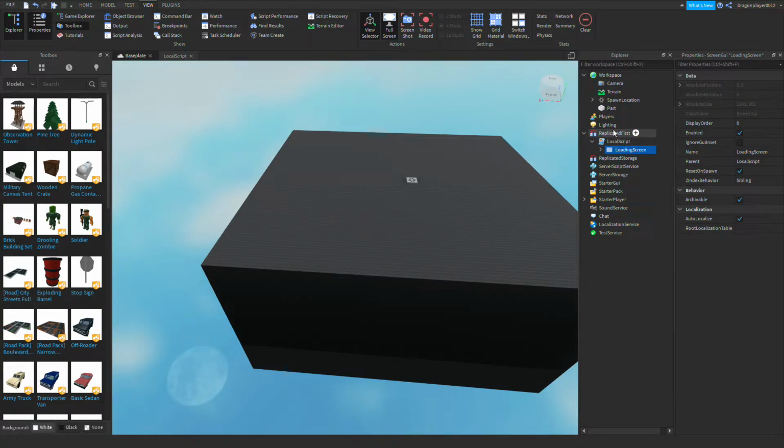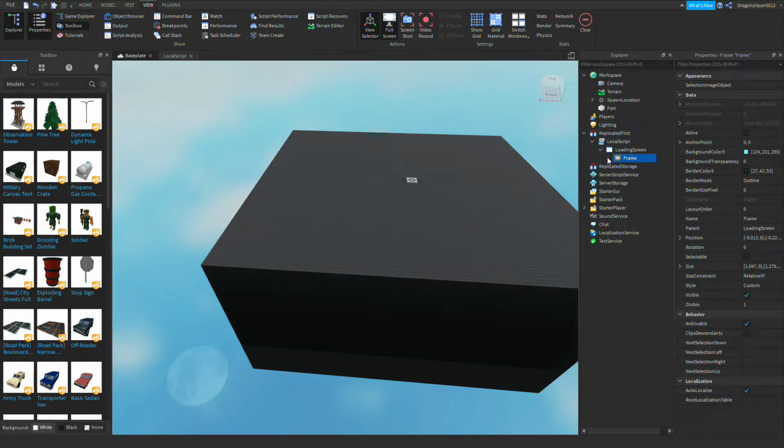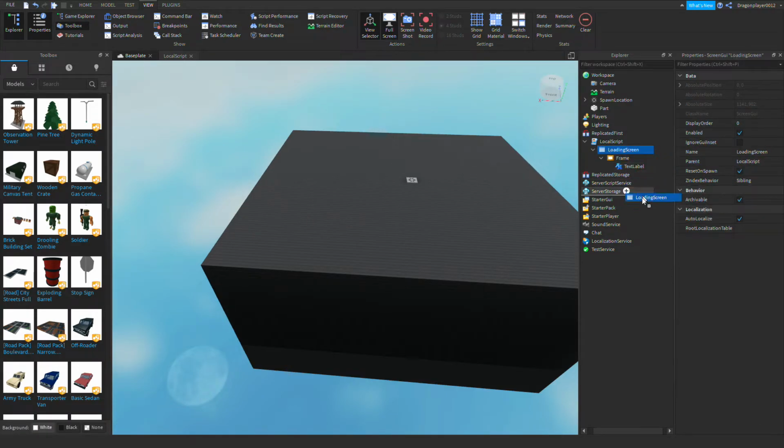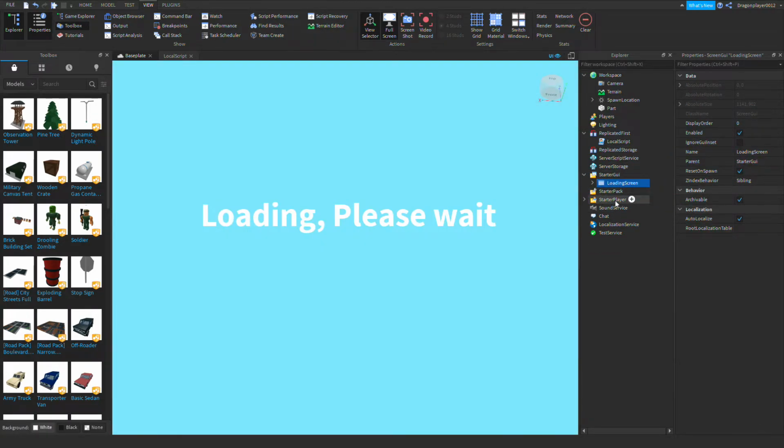So make sure it's in the loading screen. Put the loading screen into the local script if it's not already, and make sure you put it in replicated first. Then inside here, we've got a frame and our text label. Just for this, we'll put it into StarterGui so we can see what this is.